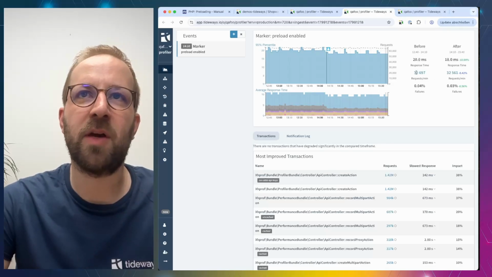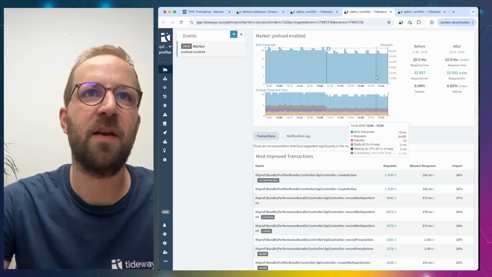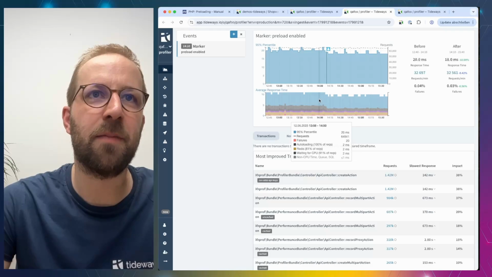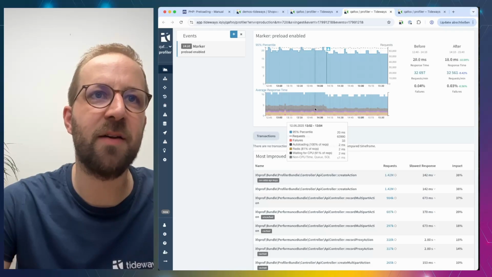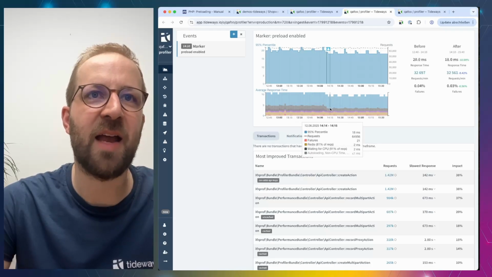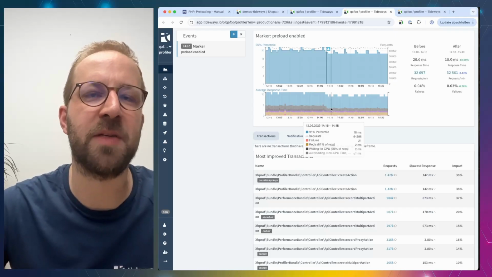And the requests here we can see at 32,000 per minute. We can also see this by hovering over the layer performance graph here, where we can see that before the change, autoloading is still responsible for 2 milliseconds of the performance, and afterwards it's not responsible for the performance anymore.